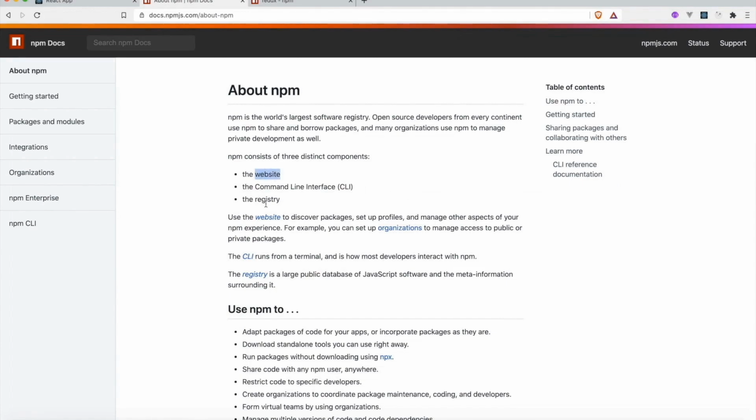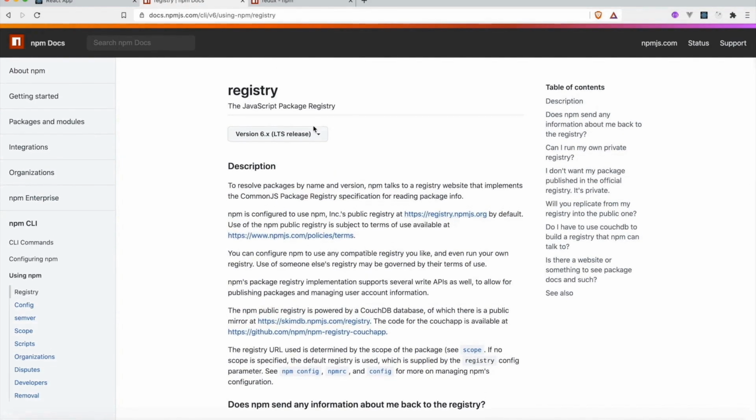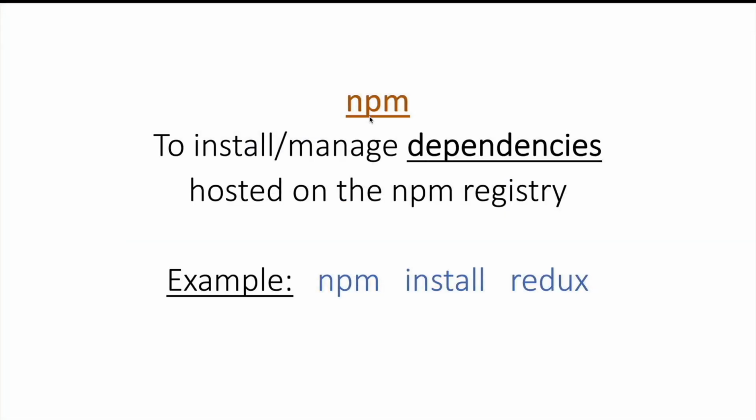Now let's look at what the registry is. The registry is a large public database of JavaScript software. And let's click on the link here. So the NPM registry is called the JavaScript package registry because almost everyone in the JavaScript community puts their packages over here, and they are available mostly as open source packages to be used by everyone else. So to summarize, NPM is something that we use to install and manage dependencies hosted on the NPM registry.